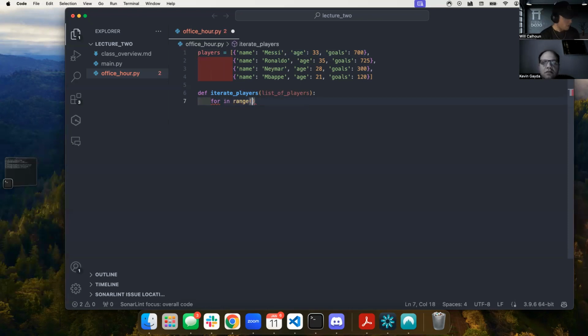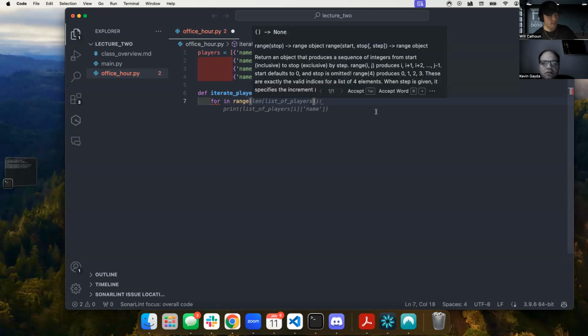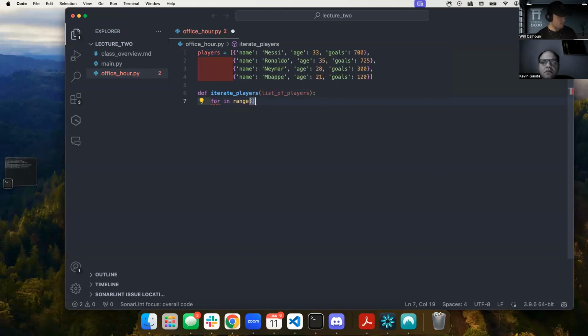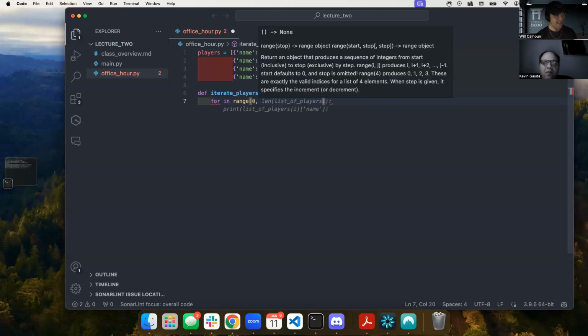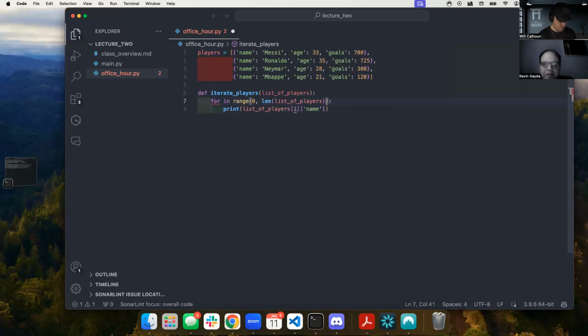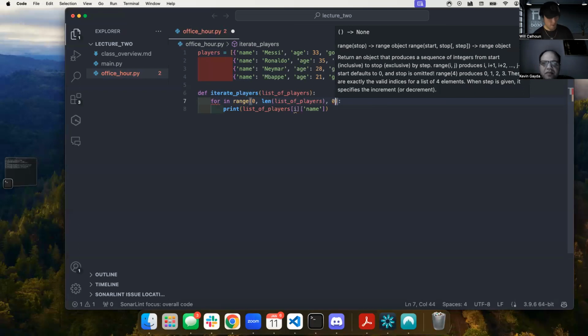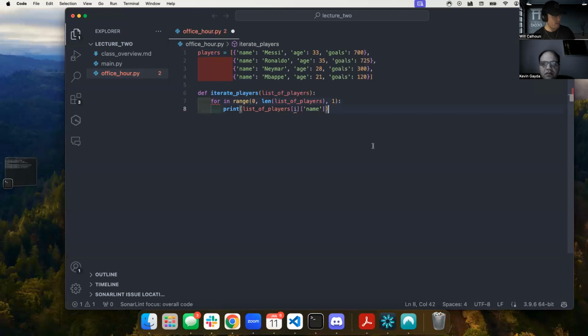So let's do that. If I'm doing in range, and again, we're going to talk about this today in class, there are 3 arguments I can pass in to this range method. I can pass in where I want to start, so I could say 0. I can pass in when I want to end, and we'll look at this in a second. And then how much I want to go, or what my increment is. If I want to go up by 1 or by 2, I can change that here.